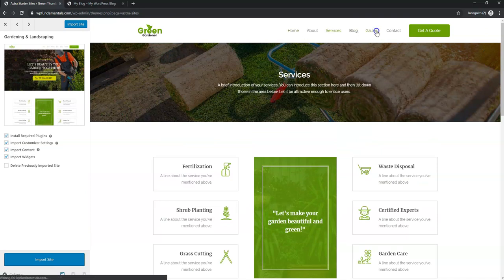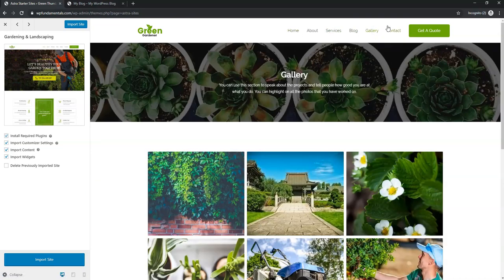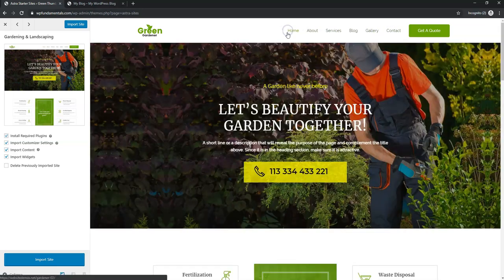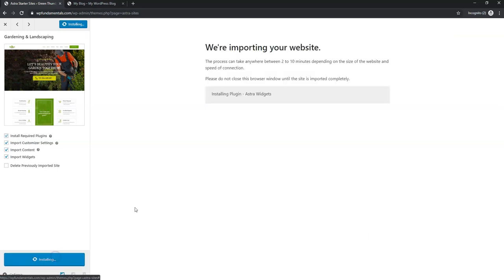In reality, this is already a pretty nice website as it is. Here's the gallery, here's the contact form. So if it looks good to you, we can go over and click import site. I'm going to leave all these intact here except the delete previously imported site. Now if you already imported the other one that had to do with gardening, let's say, you can click delete previously imported site. I haven't imported anything yet, so I'm just going to use these four and then click import site.